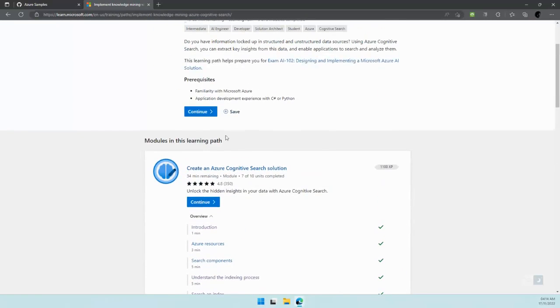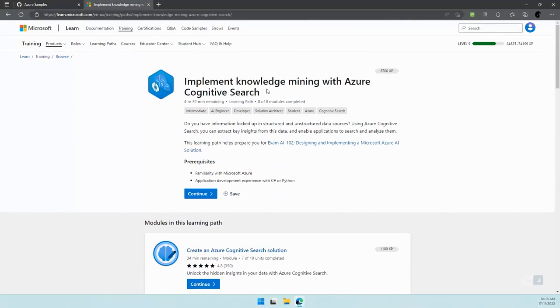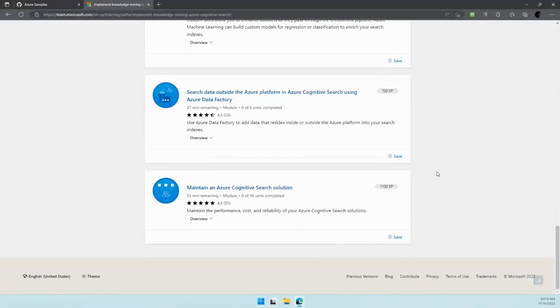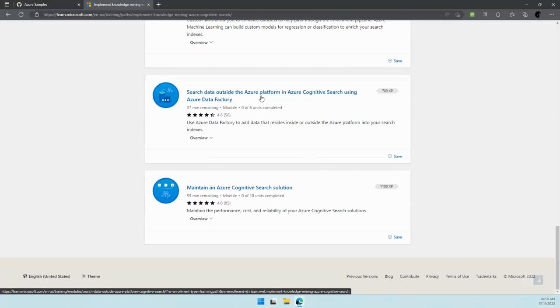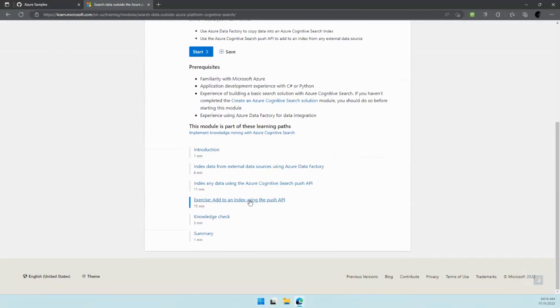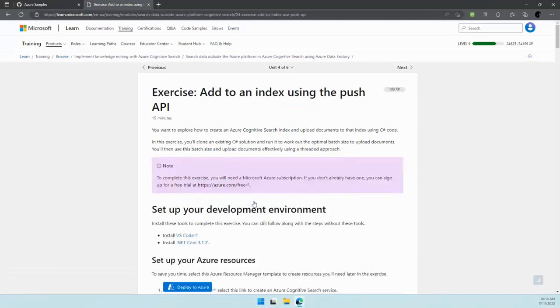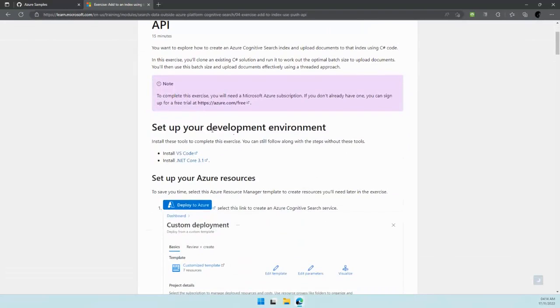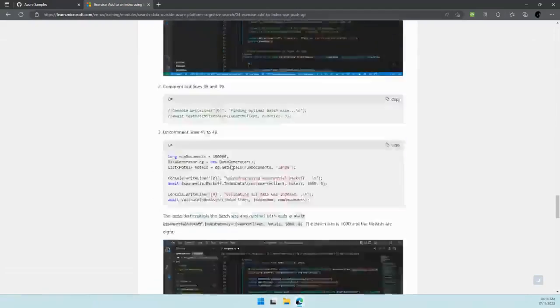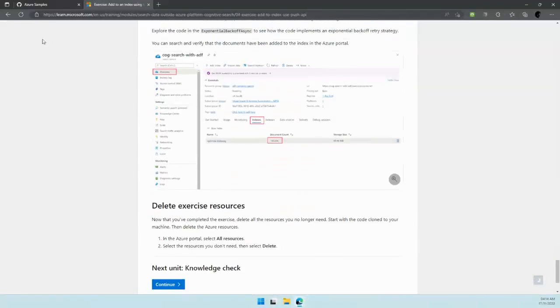Okay. As you can see, in the implement knowledge mining, cognitive search, we have more modules. For example, if you want to use cognitive search using Data Factory, you have an exercise as well. So you can set up your development environment. You need to install, in this case, VS Code, .NET Core 3.1. So you can continue, keep tracking, keep practicing using this learning path.